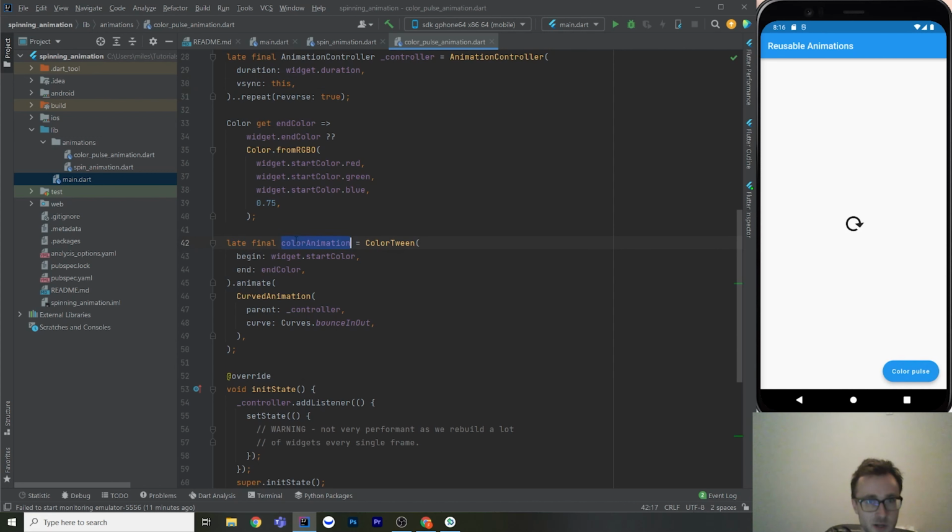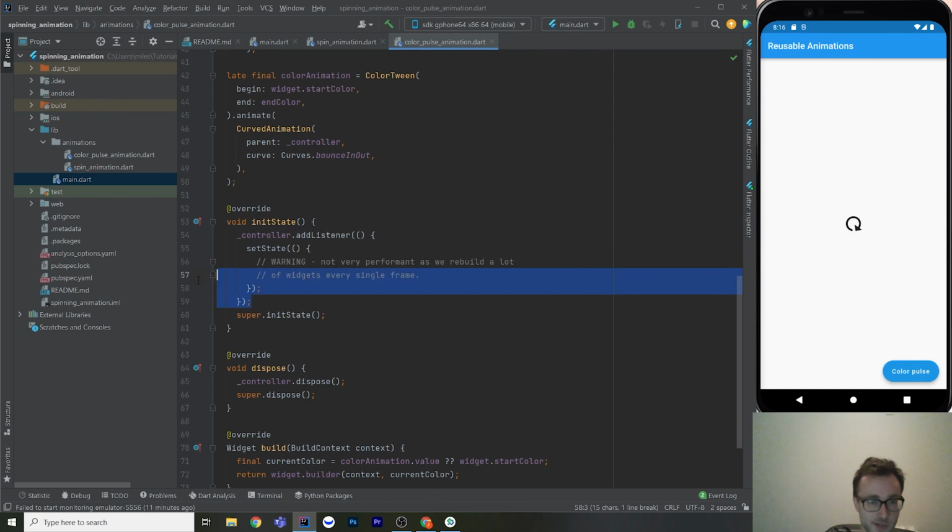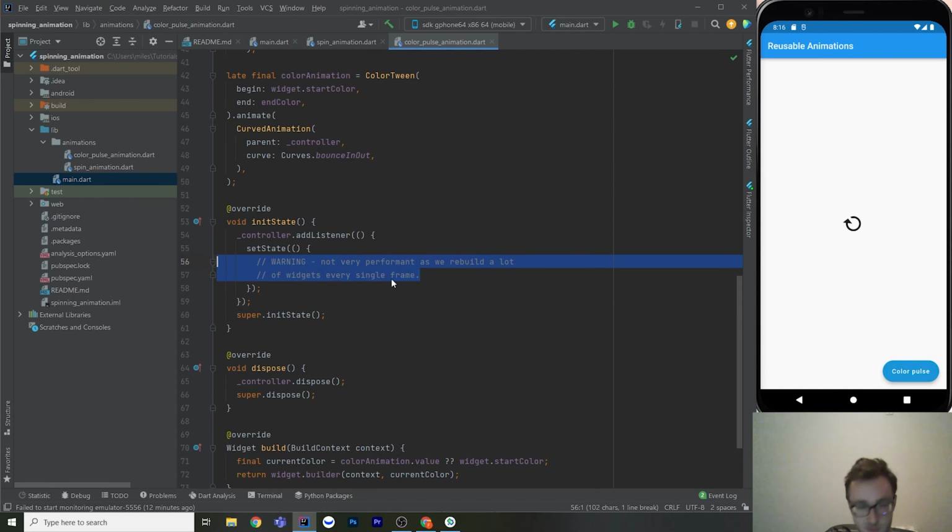Okay, so now that we've got our color animation and our controller, we're going to have to add this listener here to build the screen every single time the color changes. And calling set state on every single frame is not super performant, and it's going to rebuild everything in that builder every single frame. So you got to be a little cautious when you're doing things like this. This is not very performant.